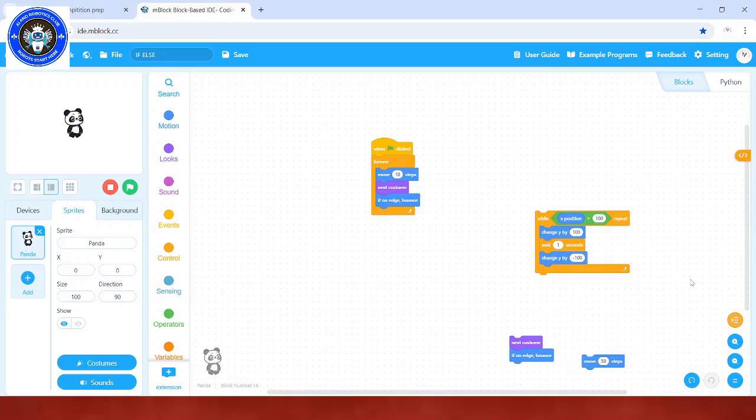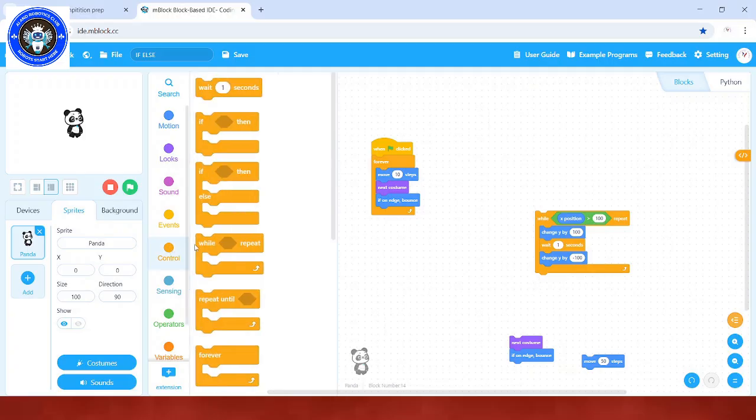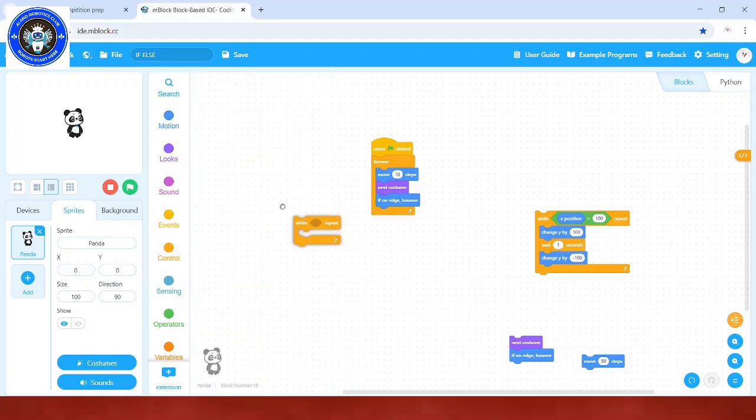Today we are going to look at another control, and that is while repeat. So what does this while repeat mean? I have already made a program here. While repeat means that while it is at some point, doing something, it should repeat that position.